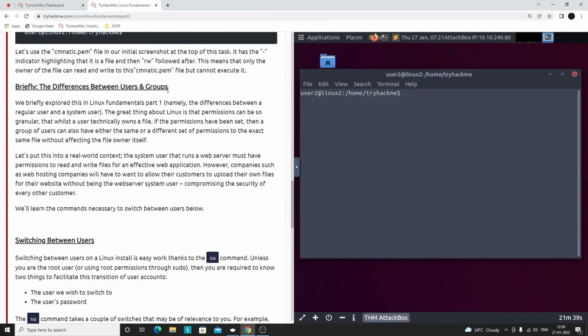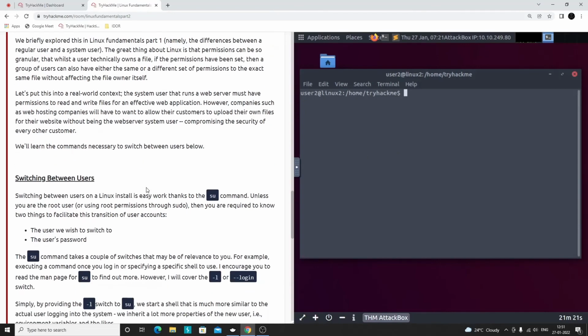Now here, if you want to read about what users and groups are, you can do that. But in brief, a user is a single user and a group may contain a number of users. So if you are giving a permission to a particular group, that permission would apply to all the users within that group. So that's how you can do it.